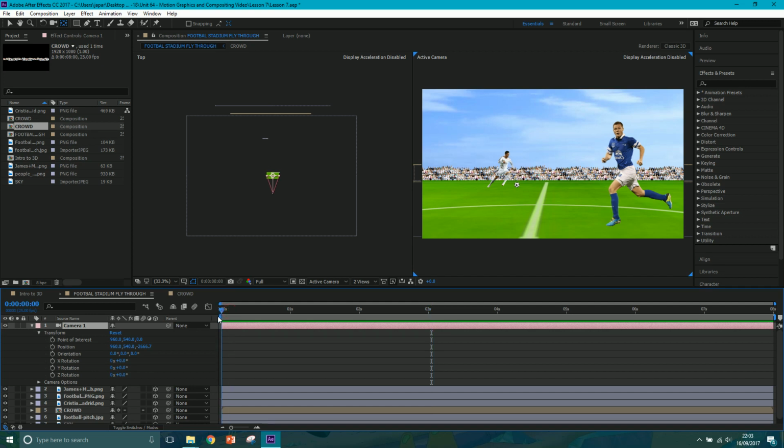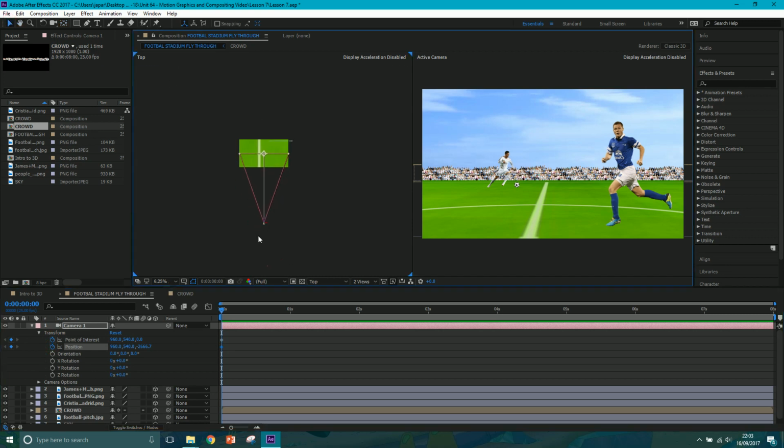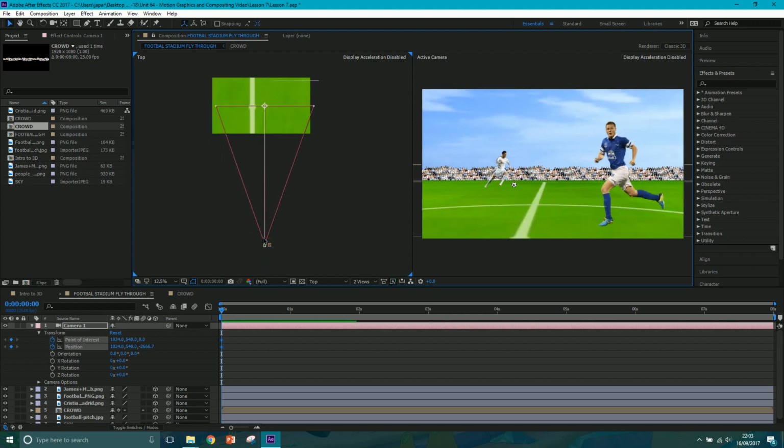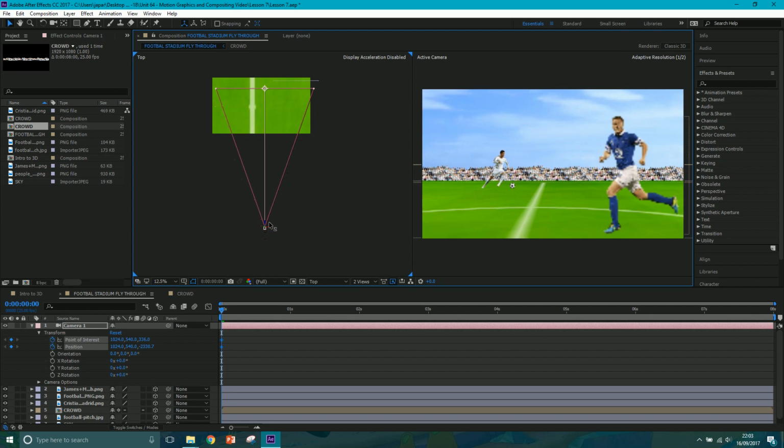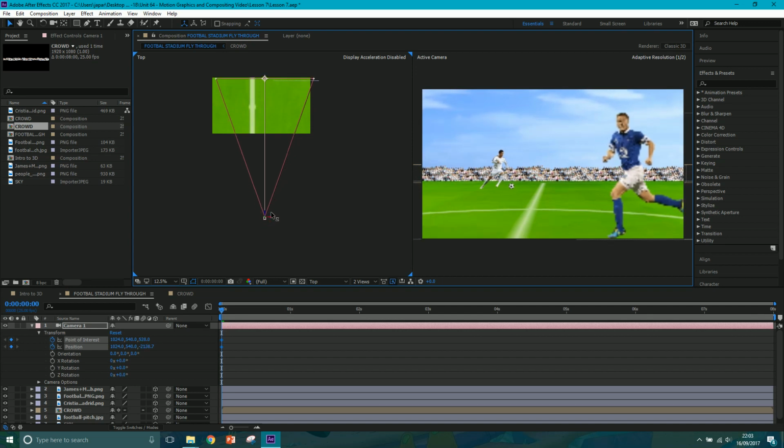So let's go right to the beginning, set a keyframe for both of them, and you can see this is our camera. Just get my select tool. This is our camera in our 3D view. So let's shape this up exactly how we might want to start. So we've got this player by here. Okay, he's just a little bit off, that's fine. Okay, so we've got our first position.